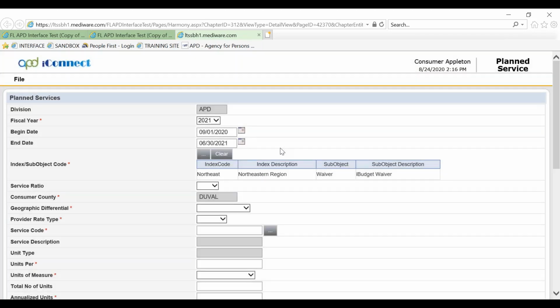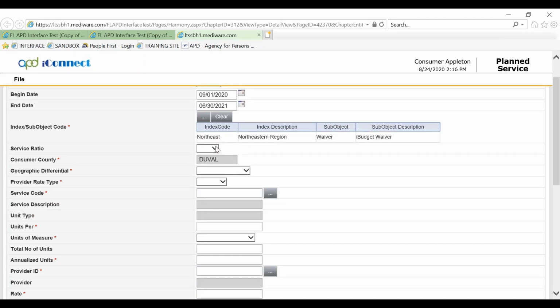When you click into the index subobject code, it populates in the plan services field. The service that we're entering is respite. Respite requires a service ratio, which is 1:1 for our example. The county auto-populates from the consumer demographics. Geographic differential is non-geographic. The provider rate type is agency.